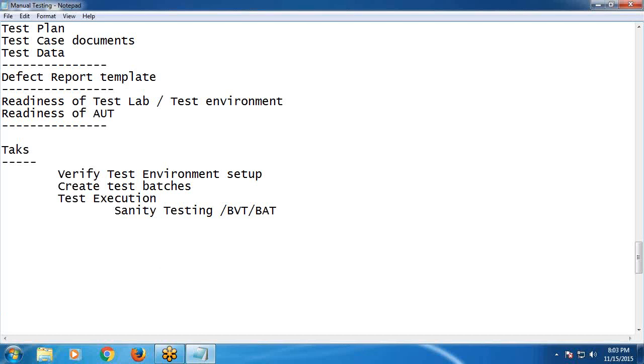Sanity testing, or build verification testing, or build acceptance testing, but the widely used term is sanity testing. It is the first level of testing. Next, comprehensive testing.